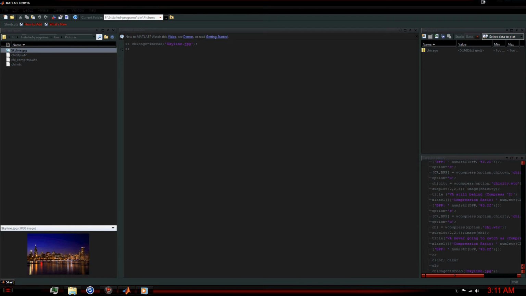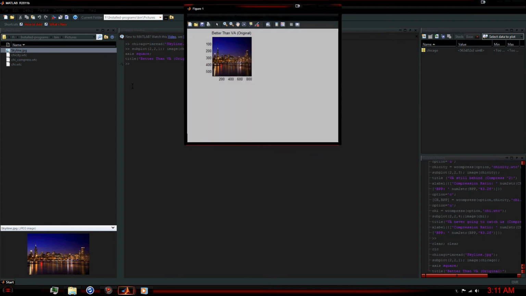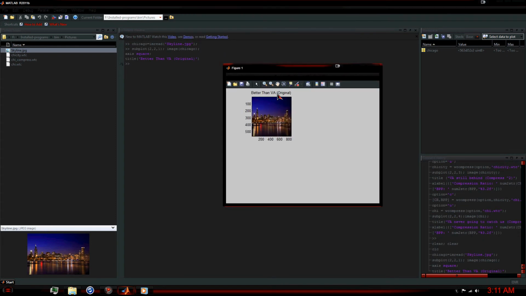Now, because we're going to do more than one compression, we need to start setting up our subplots and making everything look all fancy. This is what these lines of code do. They're very simple. And now you can see we have the picture and we have the title, better than Virginia. And this is the original picture.